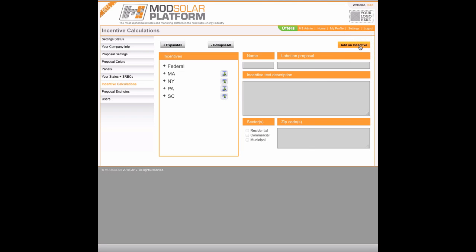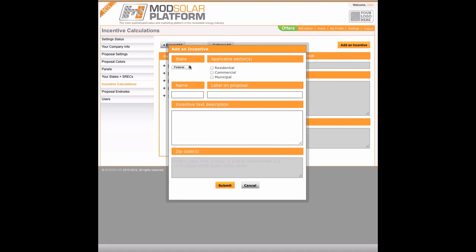You simply click on the Add an Incentive button, and I can pick the state that the incentive applies to. Notice that only the incentives that I have selected for myself in general are in this dropdown. So I'm going to select New York. I'm going to say it applies to the residential and the commercial sector. I'm going to put the name on it, Mike incentive. And the label on the proposal is Mike Solar is great incentive.